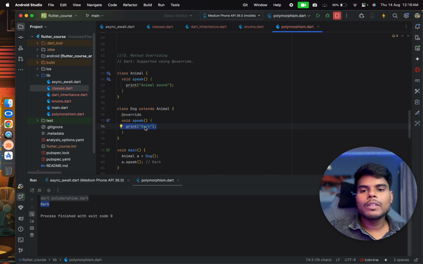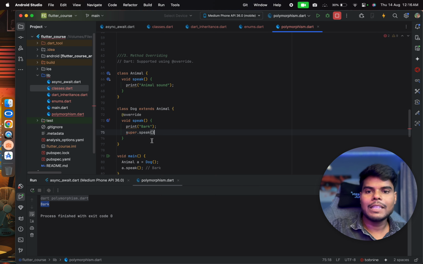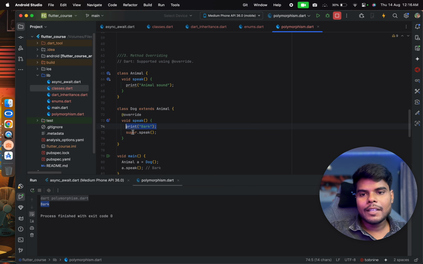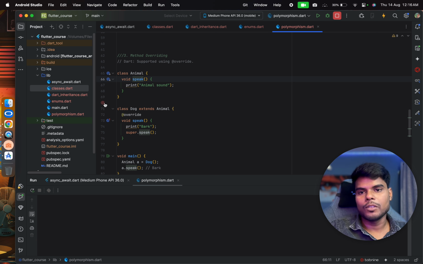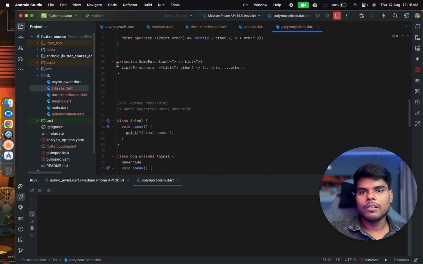Let's say we want to keep both of them, so we call super.speak. First this will be printed, then we are calling super.speak, so the parent class's speak will be executed. Let's see the output first. The bark is printed first because this is the first line, then this will be called, so it will print the parent's speak function, animal sound. Let's say we revert this one like this. Now the output will be reverted. Where is the main?